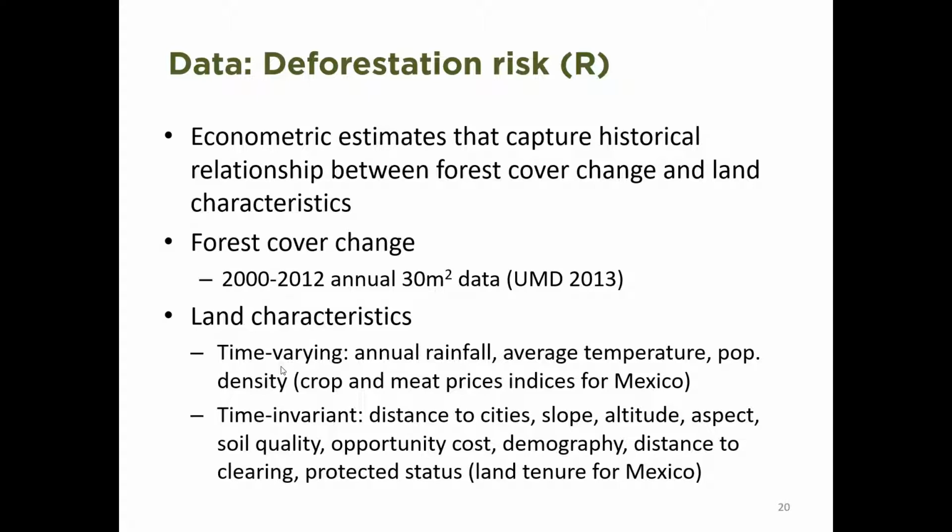I'll start with our data on deforestation risk. The project team econometrically estimated these data using the University of Maryland's fine-scale annual panel data on deforestation from 2001 to 2012. The premise of the econometric model is that the probability that any given plot of land in a study area is deforested in a given year depends on the characteristics of that plot of land, including the time-varying characteristics of that plot of land in a given year and in past years. So those characteristics include rainfall, temperature, population density, and the prices of agricultural commodities.